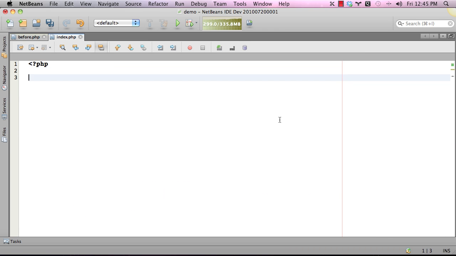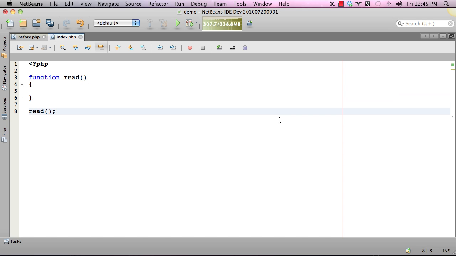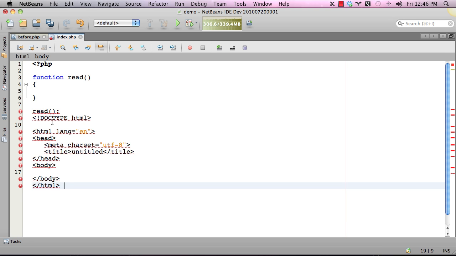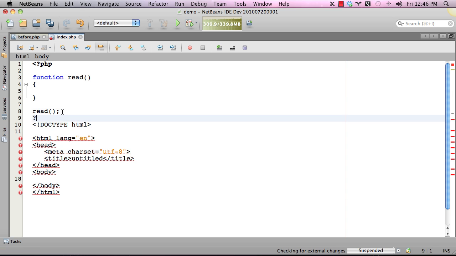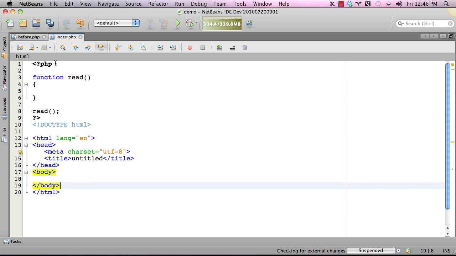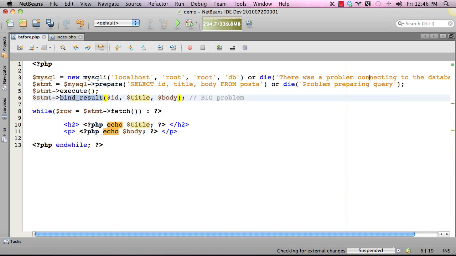Okay, so here's my new page, and we'll call this, normally this might be in a class, but we'll keep it very simple and just make it its own function. And then finally, we'll call the function at the bottom. Okay, and then I'll populate this just with the opening markup. There we go. So the first step, as before, is to connect to the database.